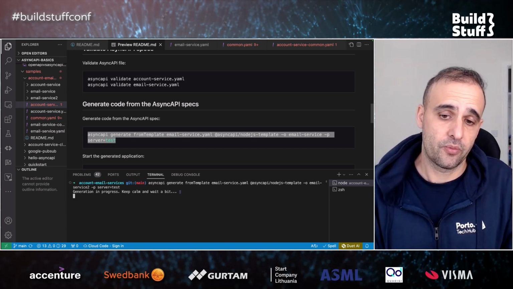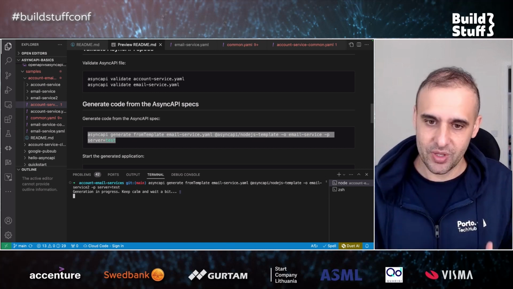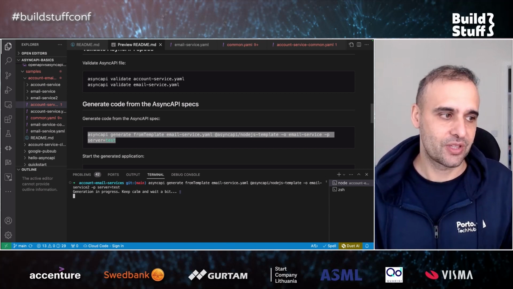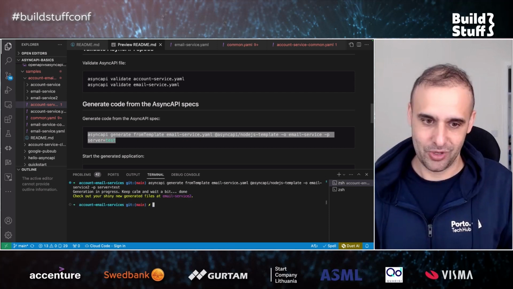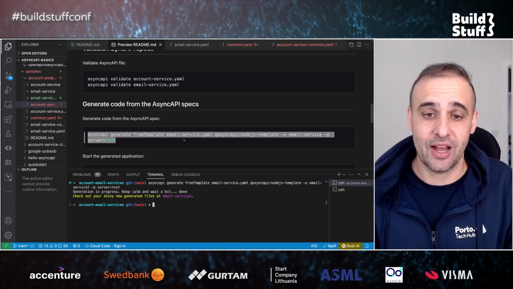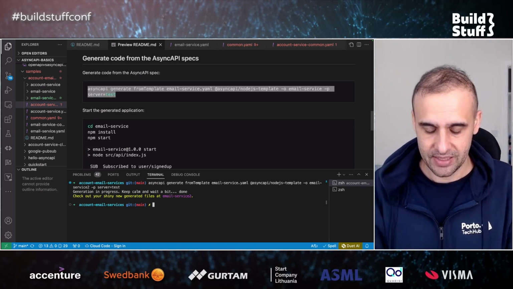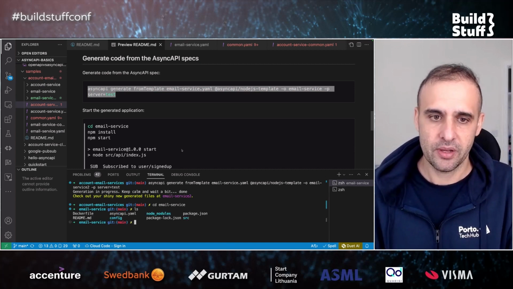from the definition. Now, as I mentioned, this works because I made sure that I have a simple enough YAML that works with this code template. But if you have something more complicated, it probably won't work because, as I said, the templates are very basic and they don't cover all the use cases. But in this case, I have the email service. This is the generated code.